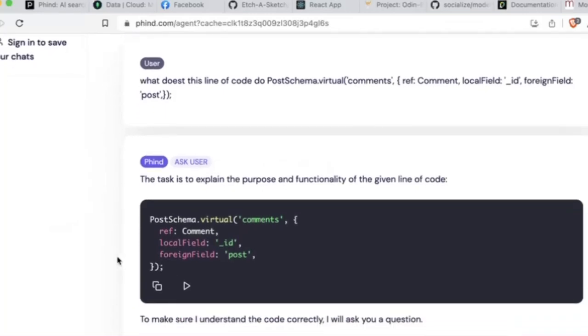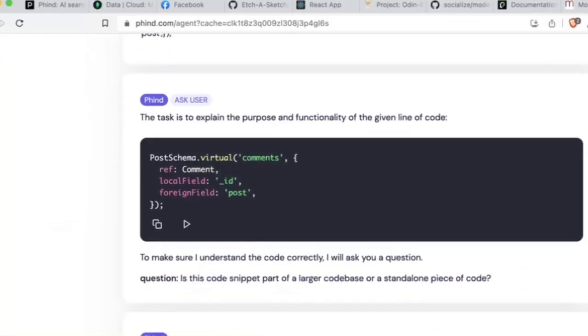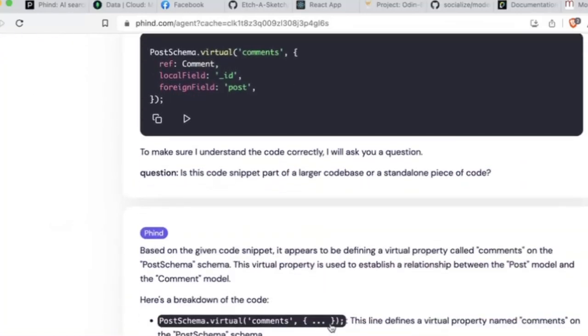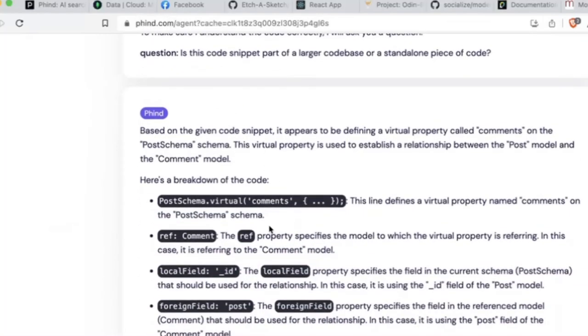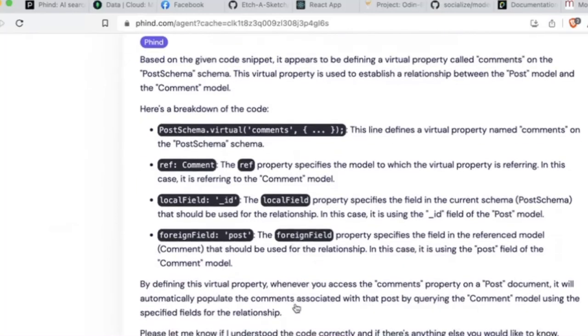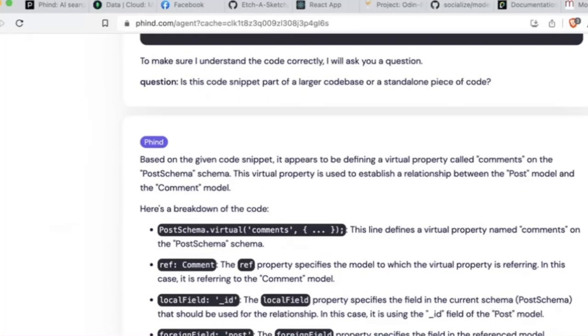Okay, virtuals are for computed properties on documents. That's promising. Okay. Yeah, try that. That looks very good. Good find. Huge find. Wait, so would it be post virtual? This line defines a virtual property named comments. Okay. Oh, okay, I see, used to establish this.